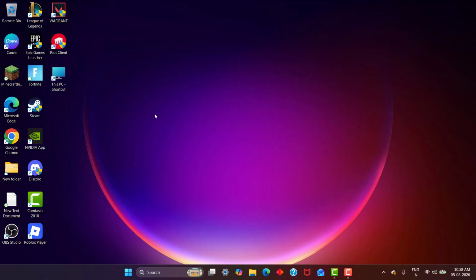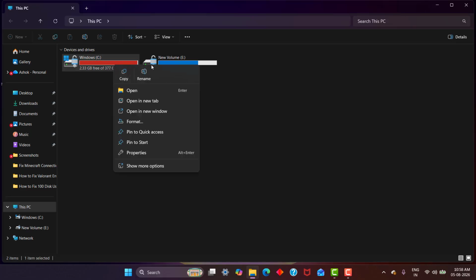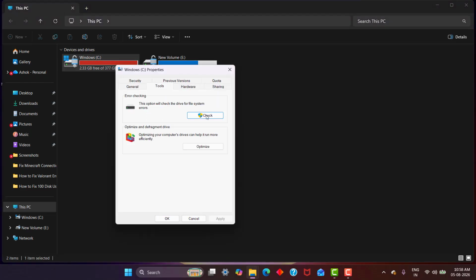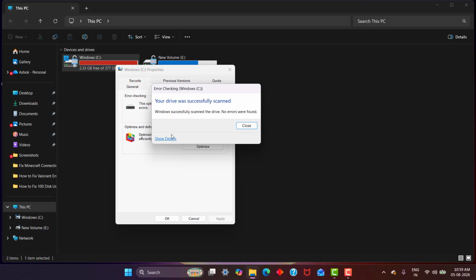And the last and final step, open This PC. Make sure you have enough memory space. Right click, click Properties, click Tools, click Check and scan the drive. A minimum of 10 to 20 GB free space is recommended. Successfully scanned, close it.